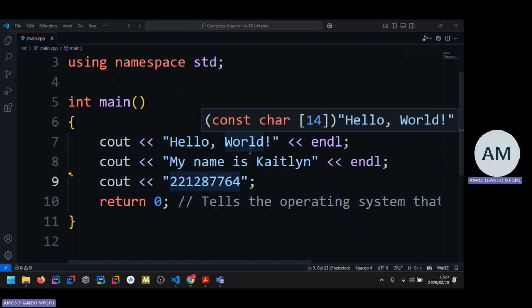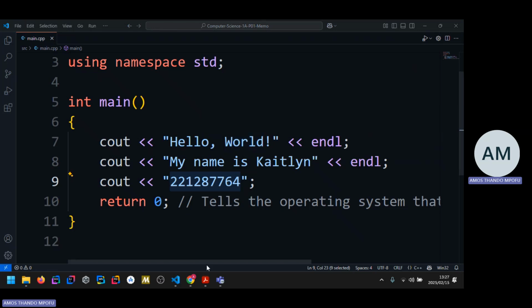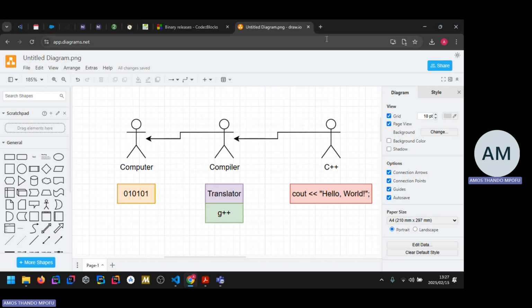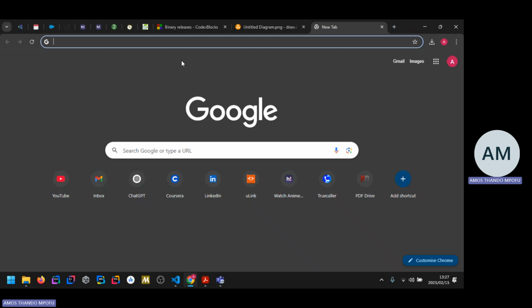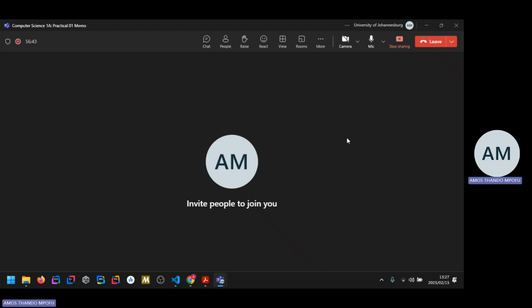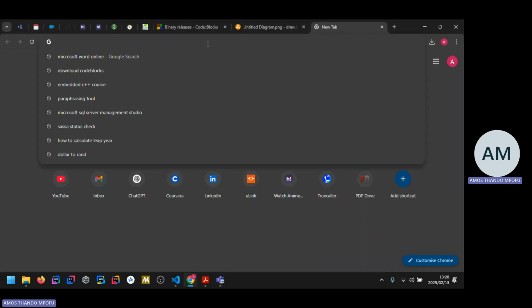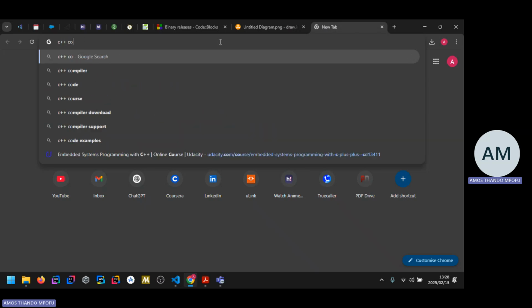Let's say that you are not supposed to use Code::Blocks yet. You're supposed to use a page file. Let me show you how to install the compiler. You're going to go to your favorite browser. Before I do a page file, you'll understand what a page file is. Let me see how much time. So 56 minutes, that's still okay. So I'm going to go here and download the C++ compiler. I'm going to search for C++ compiler.